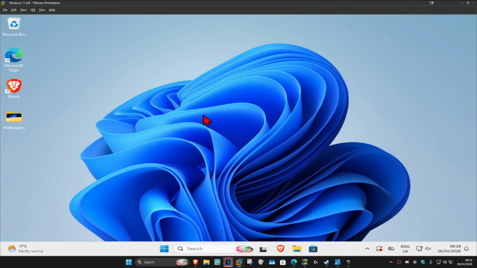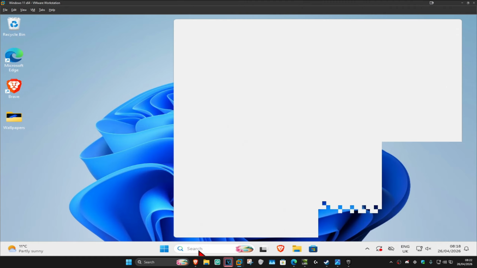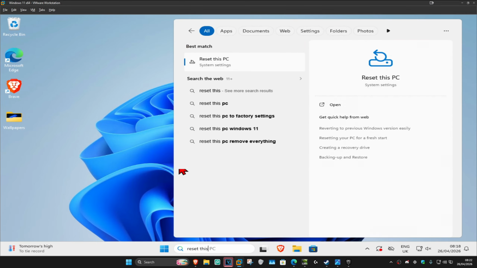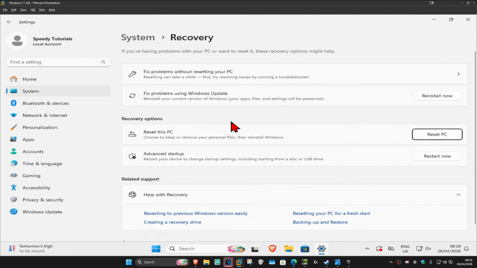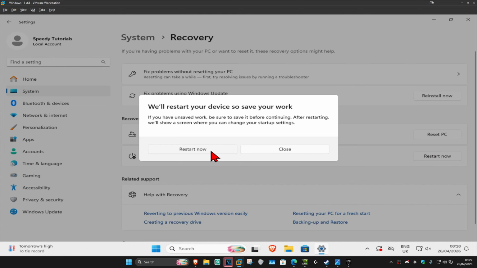So guys, for the first step, you want to go into your BIOS. To do that, you want to go to search and type in reset this PC. Click on it. Once you're on this, next to advanced startup, you want to click on restart now. And then click on restart now again.